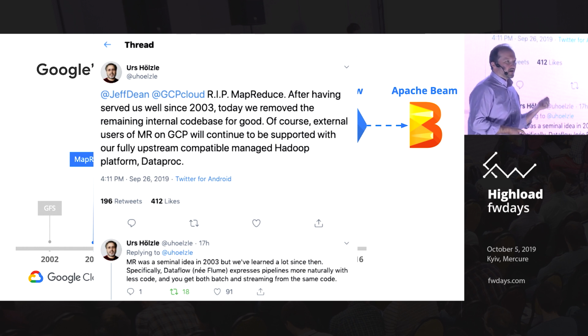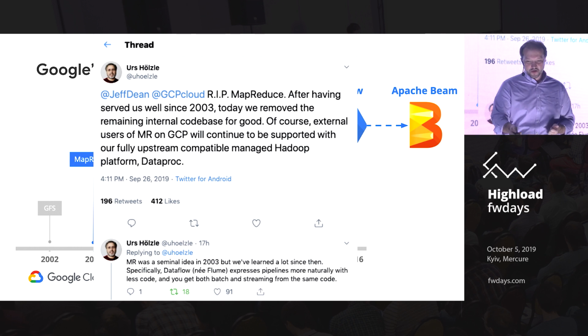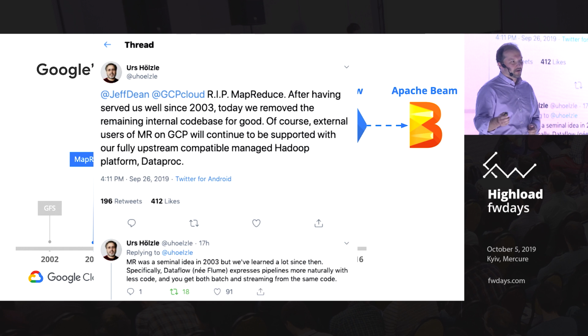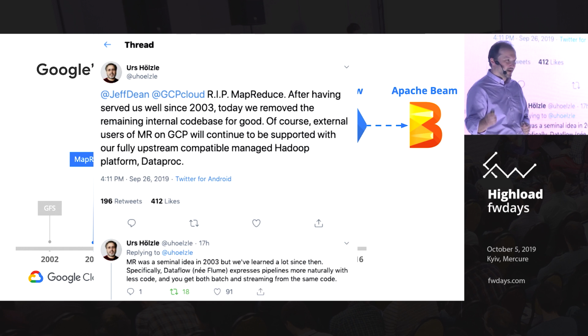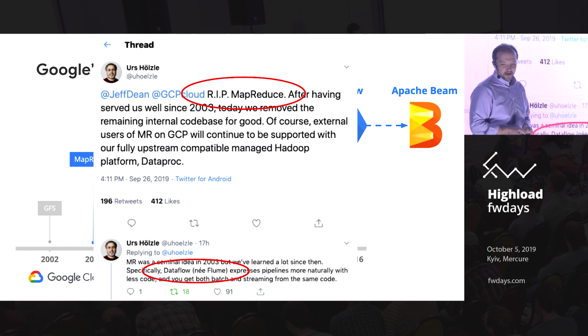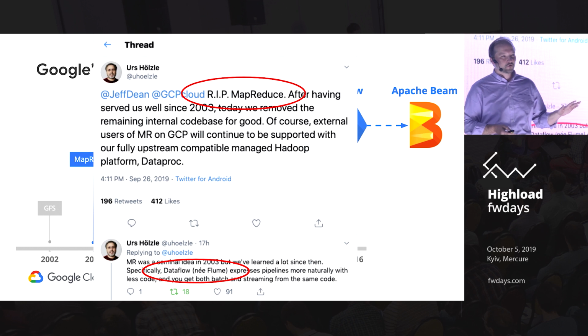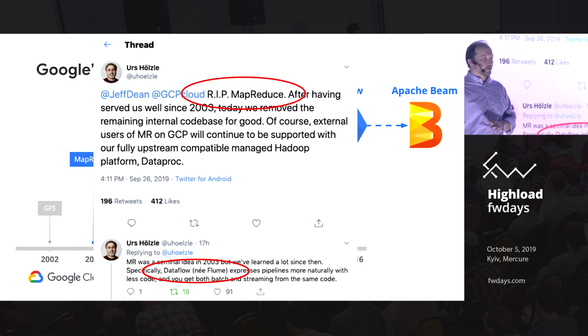Two weeks ago, we finally deprecated the last line of code related to MapReduce. This is my Uber boss, Urs Hölzle. He's been with Google for 20 years now. He was the guy who, I guess, invented MapReduce, or at least he paid for the creation of MapReduce. And two weeks ago, we completely eliminated the last line of code related to MapReduce. Instead, we now offer things like Dataflow.